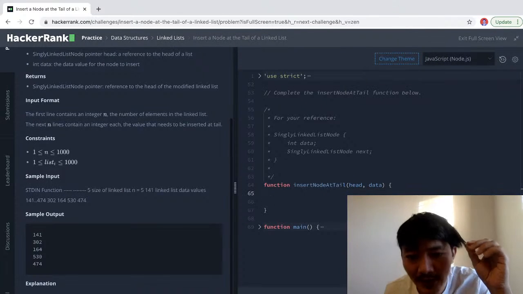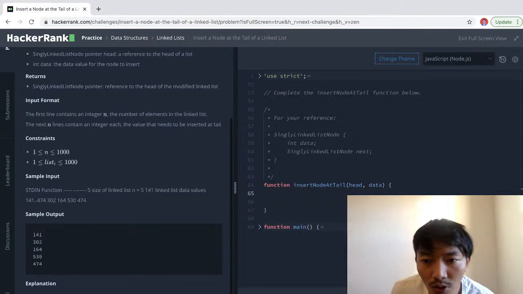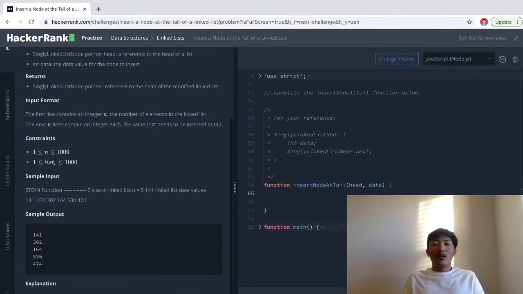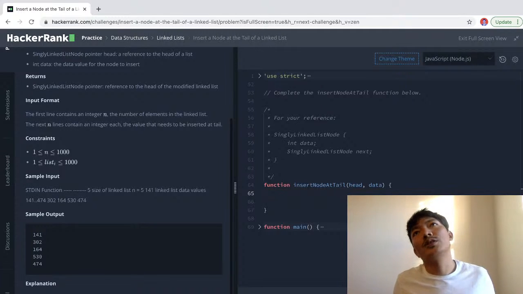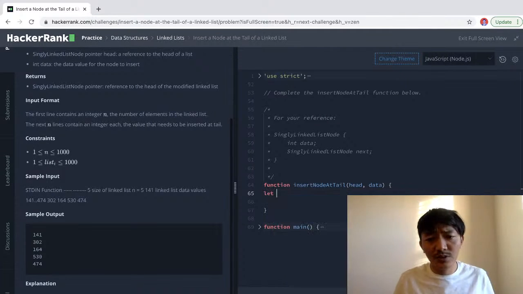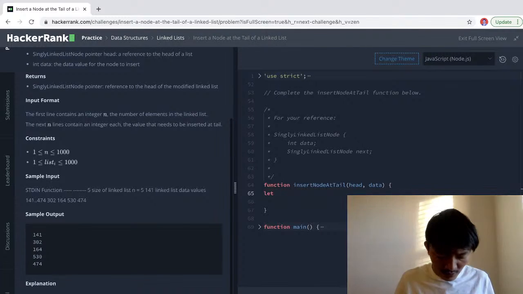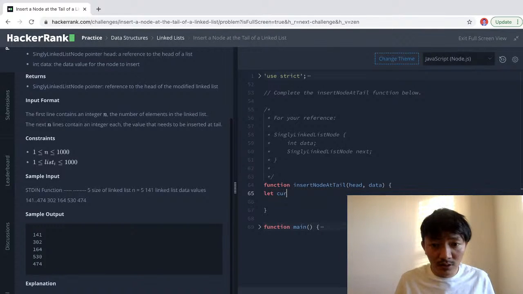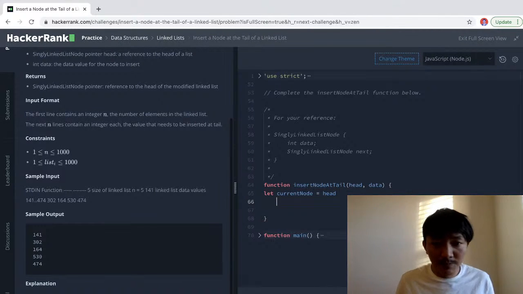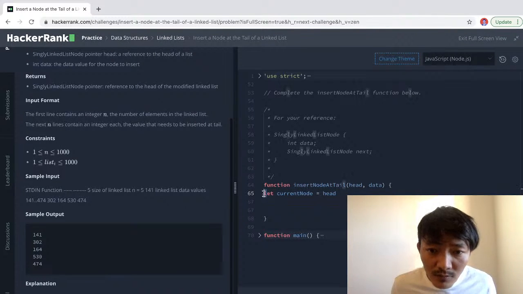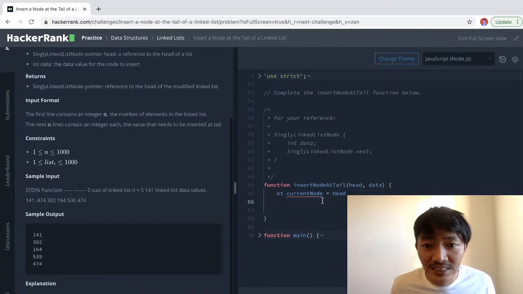Inserting at tail. Okay, so what we need to do is the same thing: current node equals head, and I really care about indentation.